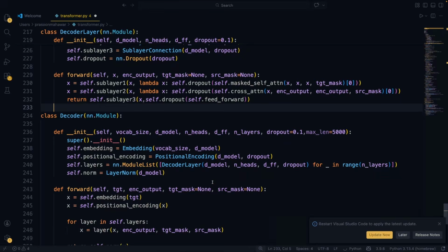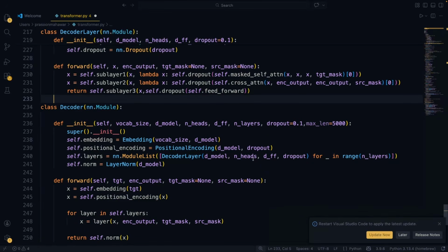Yeah, okay, now it's fine. And let me check the rest of the code. Yeah, self cross attention is fine. Here's the difference I forgot to mention.